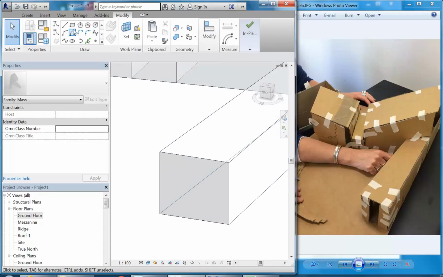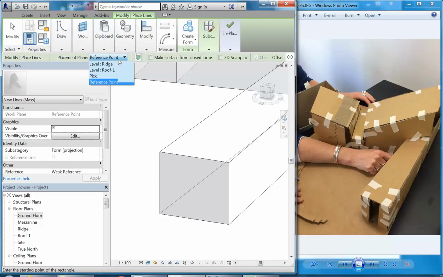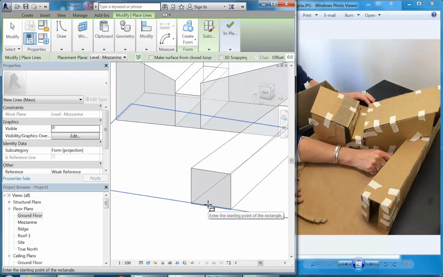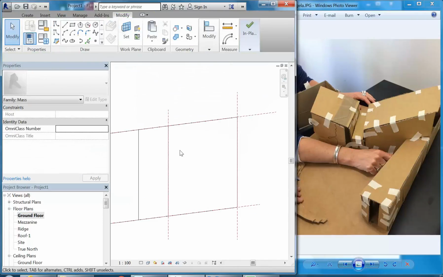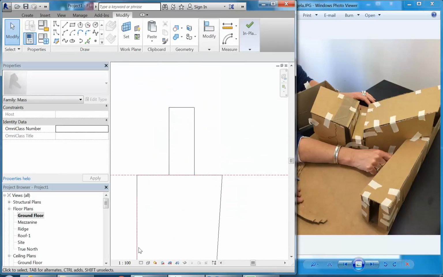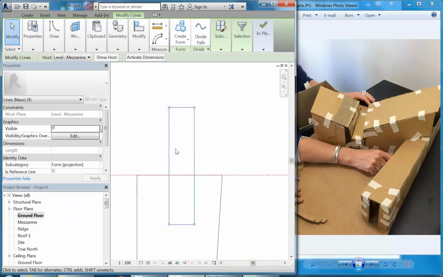So I'm going to do a rectangle, but this time I'm going to change the plane to mezzanine, which we know is at that higher level. And so I can draw a rectangle here and check in plan that it's where I want that opening to be. Because it's in hidden lines, I'm going to go to wireframe and then I can see the whole shape. So I'm just going to make that centered.